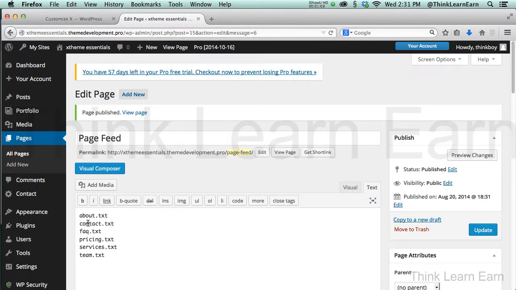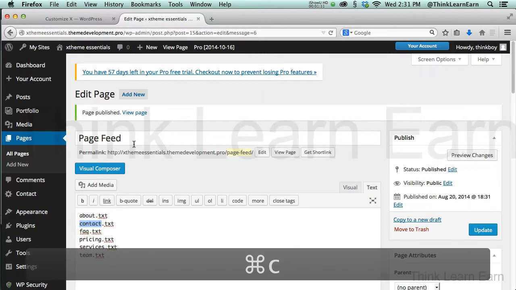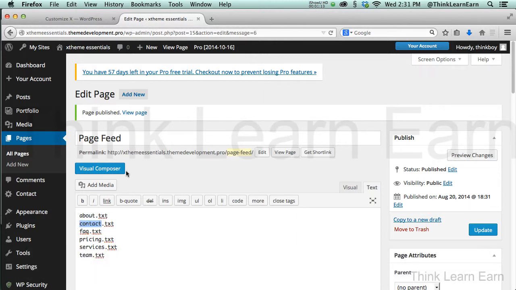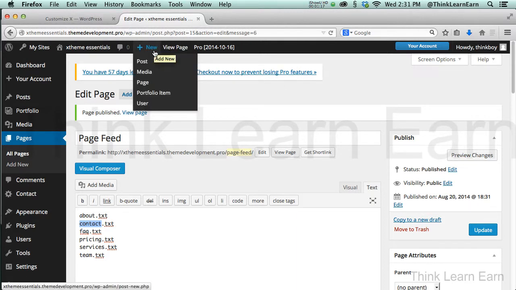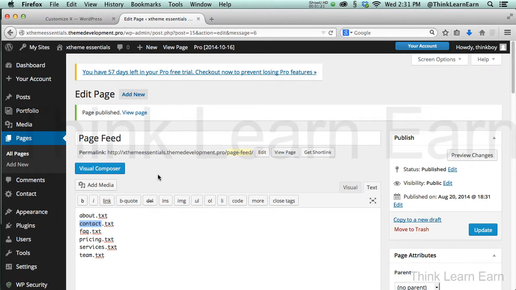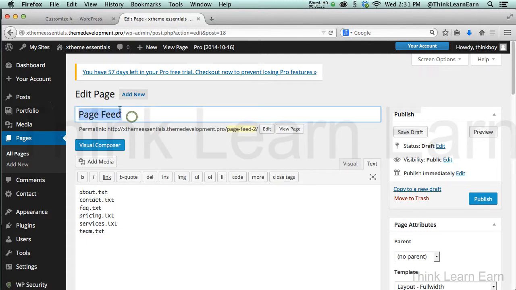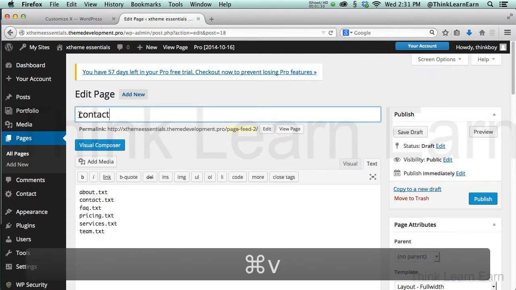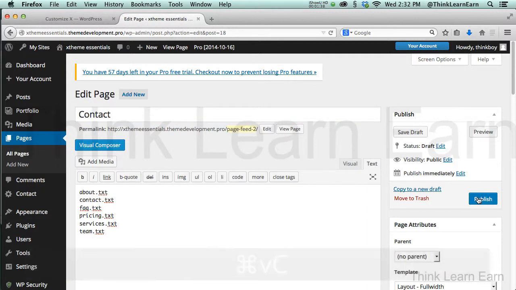So now I can take the word contact, I can copy that, and I can go back to my page. In fact, I could do that right from up here too. I can make myself a new page, or I can actually duplicate the page, and that's what I want to do. So I can copy a new draft by clicking right here. This is going to make a new draft of that particular page, and we're just going to paste contact. Now, if you want to do a capital C, that's up to you. And I'm simply going to publish that.